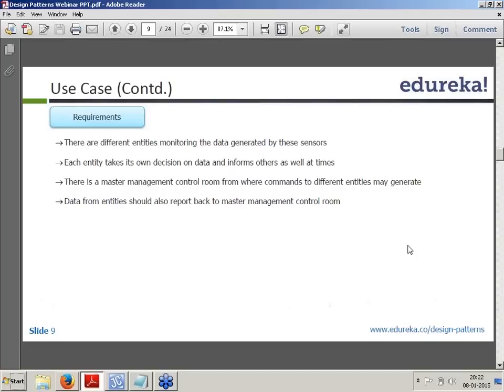So let's look at the requirements. There are different entities monitoring the data generated by these sensors. Each entity takes its own decision on data and informs others as well at times. There is also a master management control room from where the commands to different entities may be generated. And then the data from these entities should also be reported back to the master management control room.